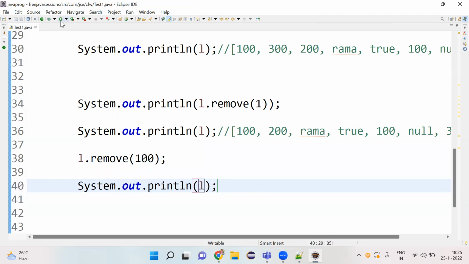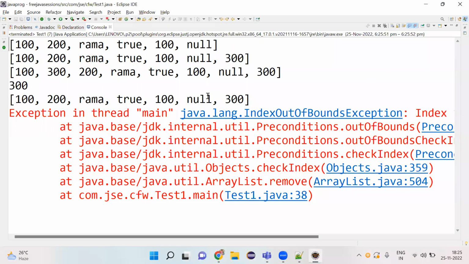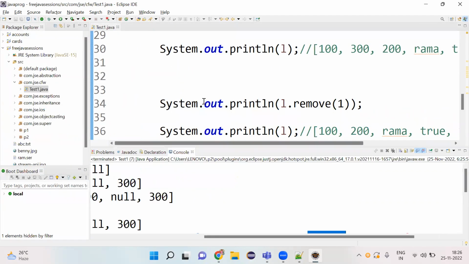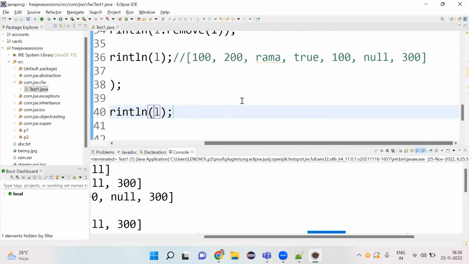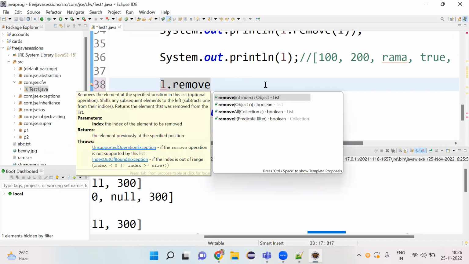When I run this, you just observe the output, sir. What are we getting? Exception in thread main java.lang.IndexOutOfBoundsException. Whatever value you are passing, that can be considered as the index, 100 as the index. But what is the maximum index right now? Maximum elements are how many? 7 is the length of the elements, so 6 is the maximum index. Whatever value you are passing is considered as an index. Since the index was not there, we get the index out of bounds exception.